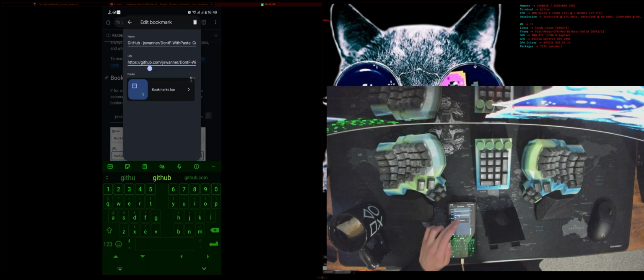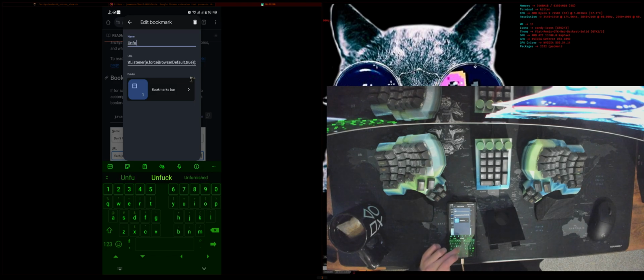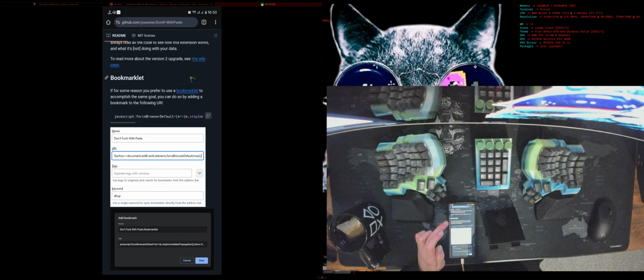And then for the URL, we want to select all and get rid of that. Then we want to paste what we have copied in here. And for the name, you just want to rename it and call it something like "unfuck paste", like so. And then just save it. So yeah, that's it, it is saved.